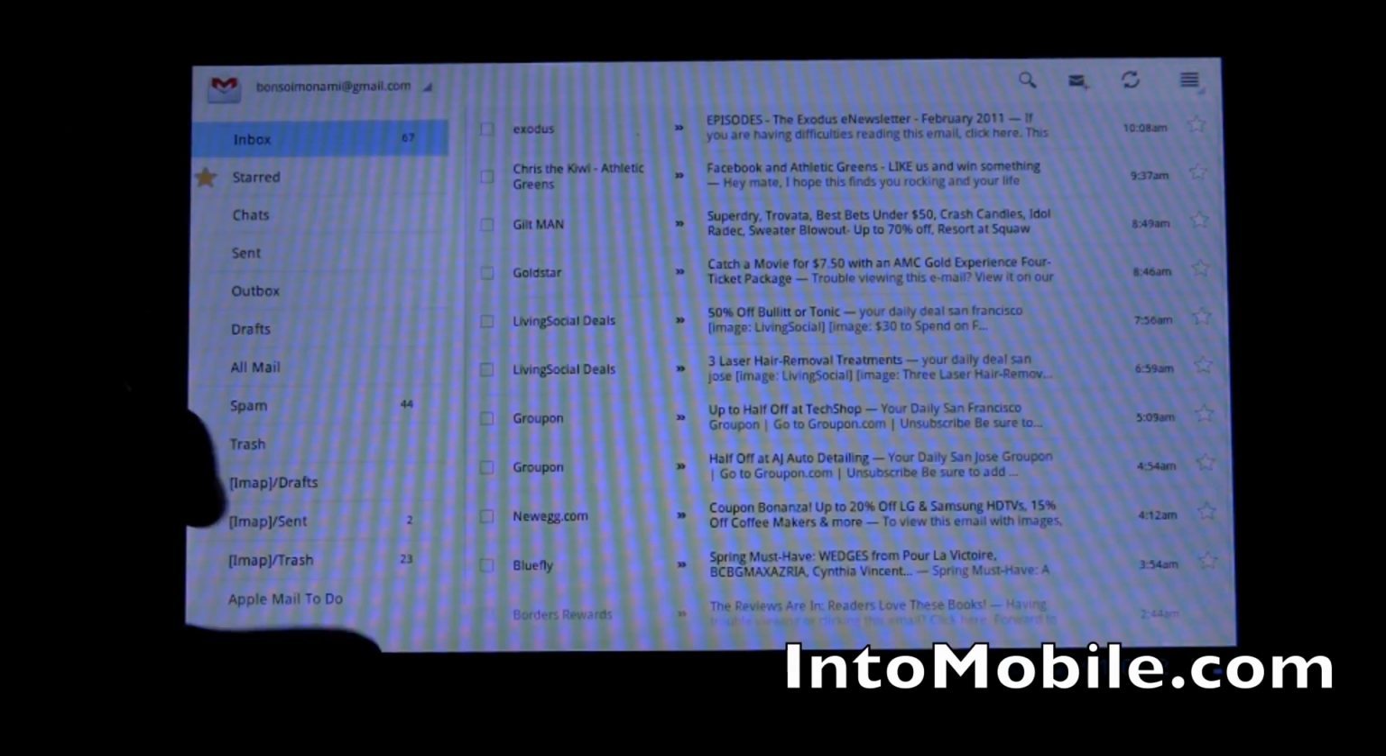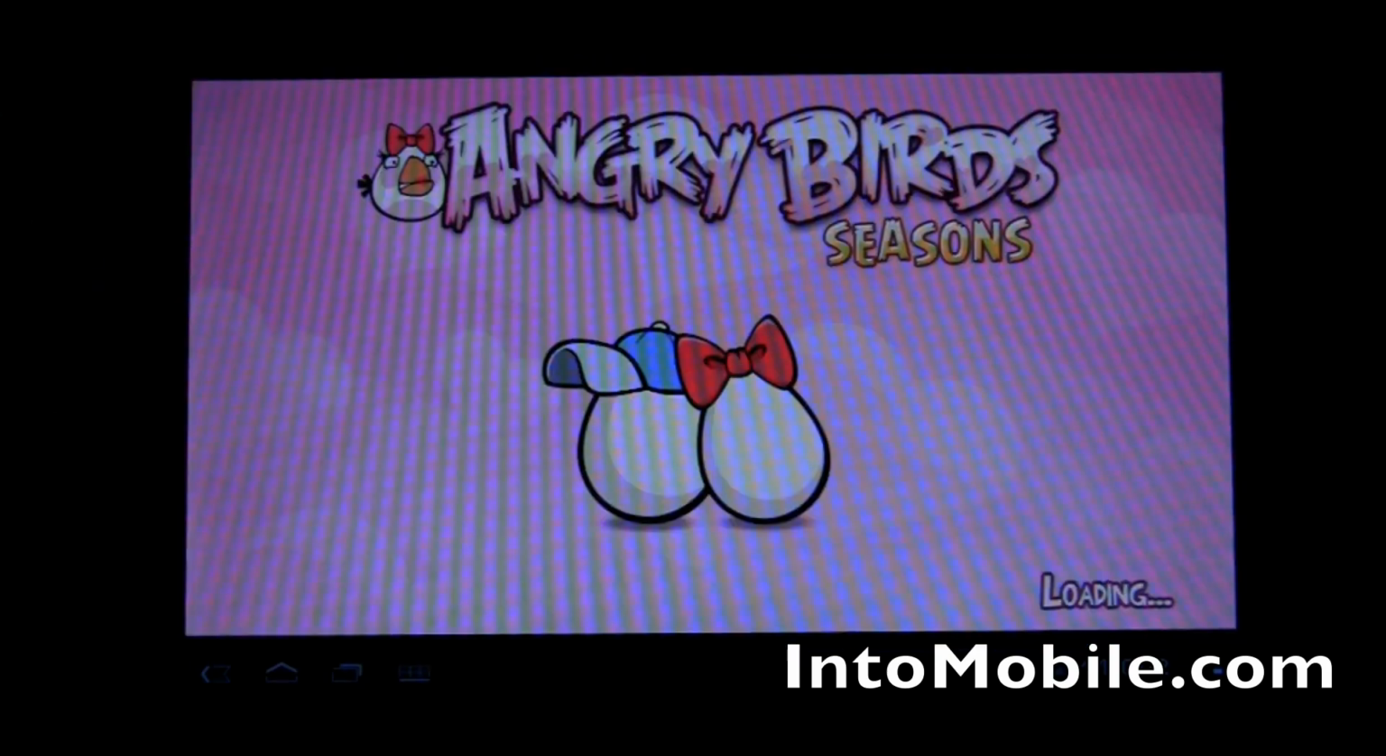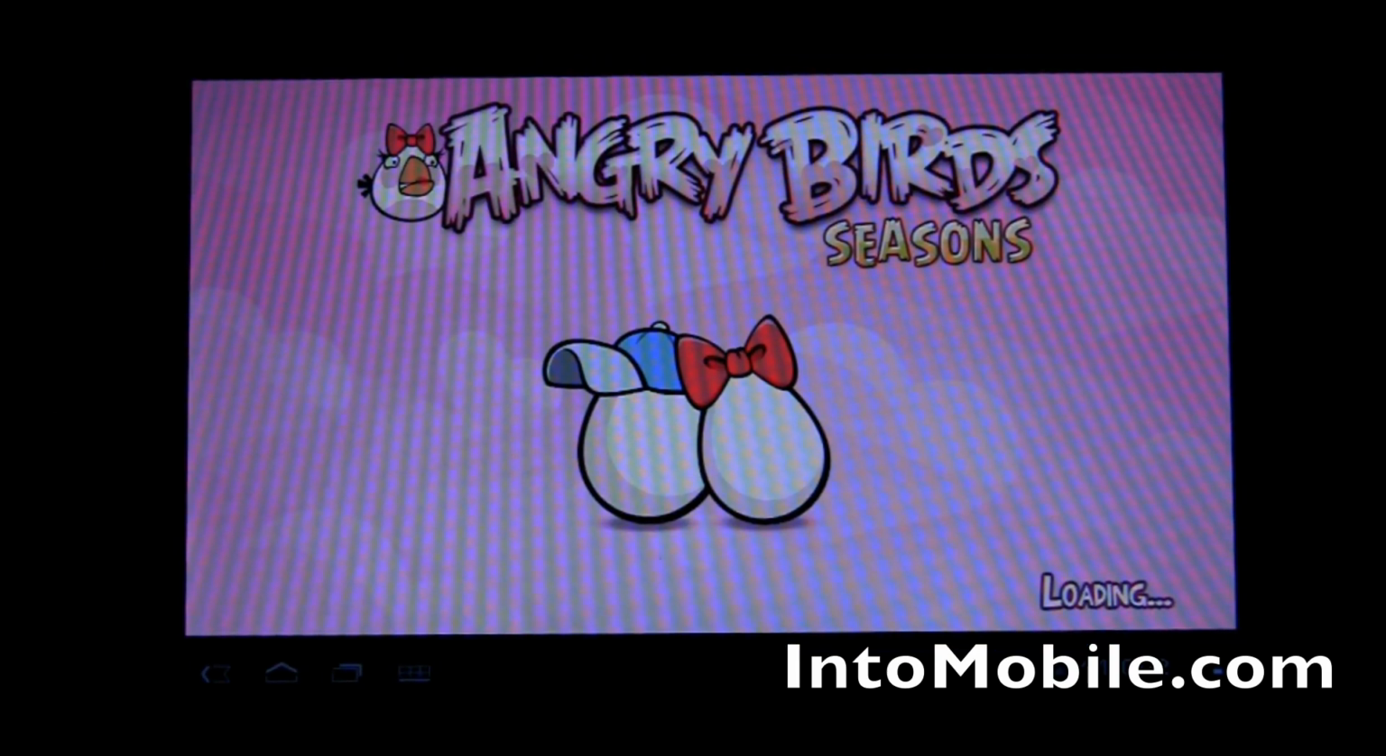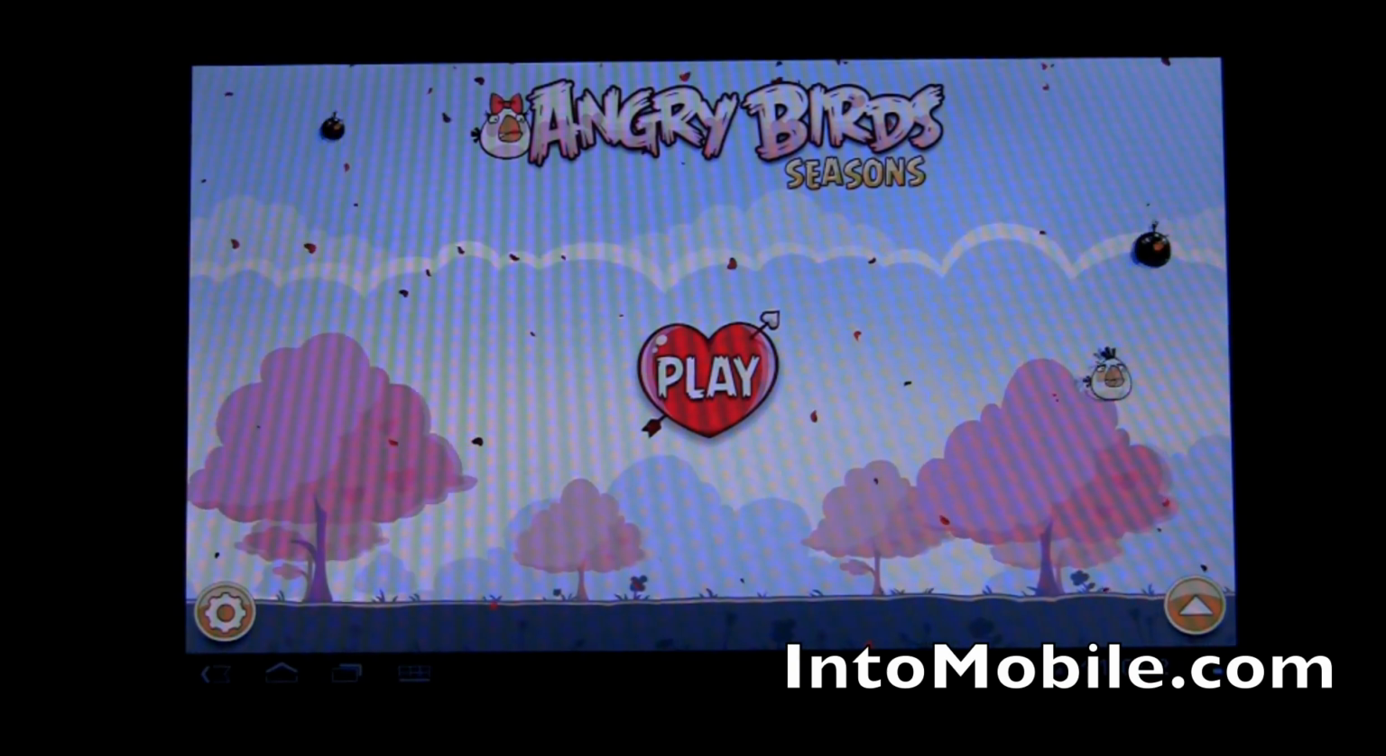I'm going to go there. Okay, I'm done with mail. I want to go to Angry Birds, and it's going to pick up. Oh, well, it kicked out. It's been a while since I ran the game. But notice also that this app, because it's not made for Honeycomb, it does run well.